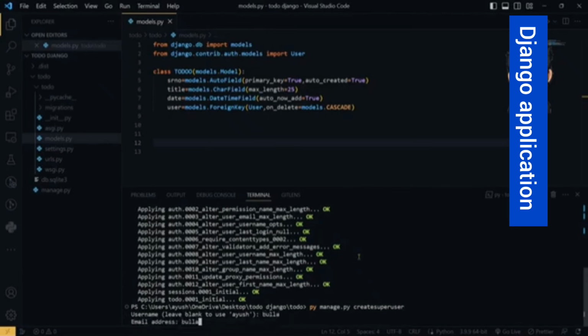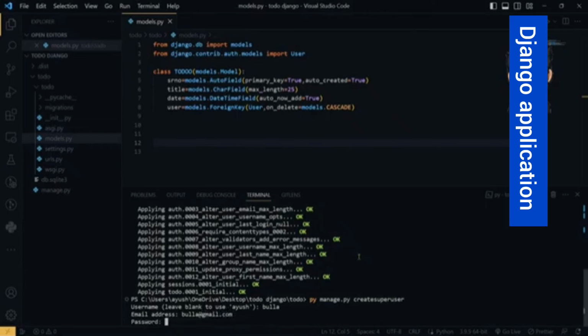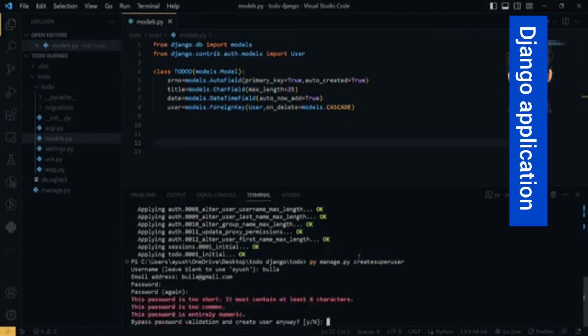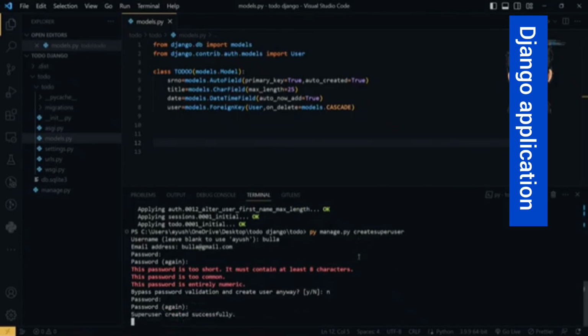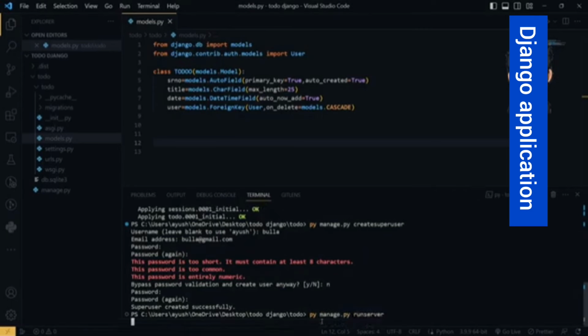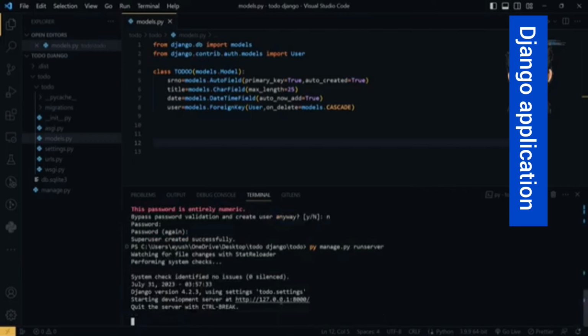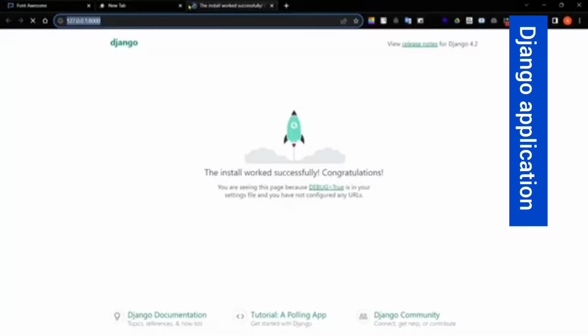And the email address is bulla@gmail.com. Password is to show. Right. So our superuser is created successfully. Now run one more command, python manage.py runserver. So this command gives us our local server. So our Django project is successfully created.